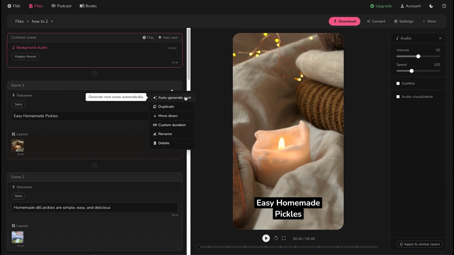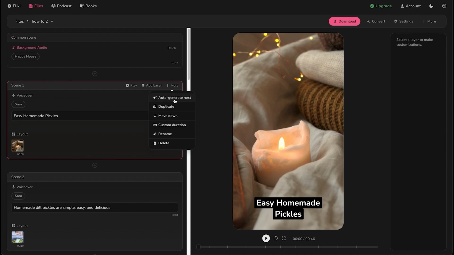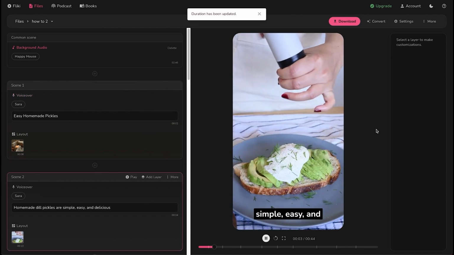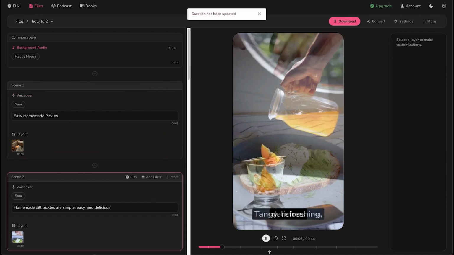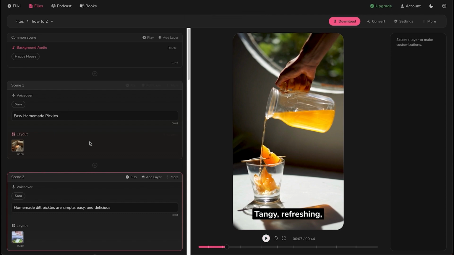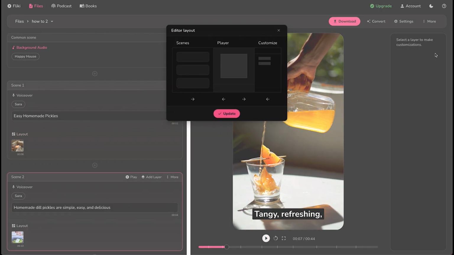There's also the auto-generate next scene, which is a paid version. You can do a custom duration in seconds. Let's see, we can do it 2 seconds long. Homemade dill pickles are simple, easy, and delicious. Tangy, good, refreshing. That's good, so we didn't have that pause at the end. Finishing up, and we can edit our layout.